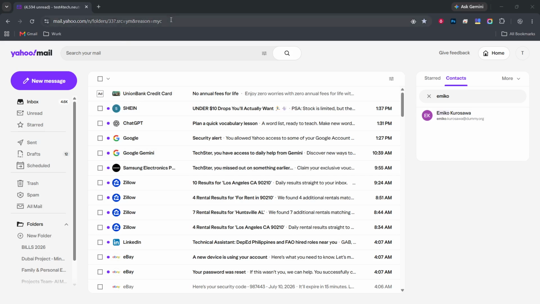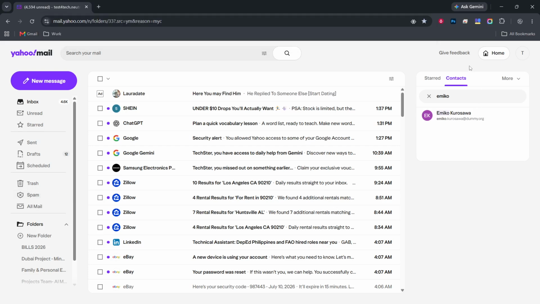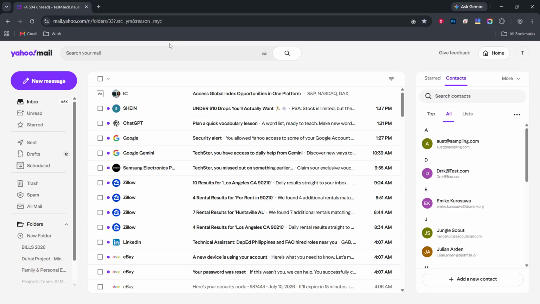If you are using a web browser, navigate to the Yahoo Mail website. If you have the app, simply tap on it to open. This is essential because without this step, you won't be able to access your emails. Once you are in, take a moment to familiarize yourself with the layout. You'll notice your inbox and various options on the left sidebar.